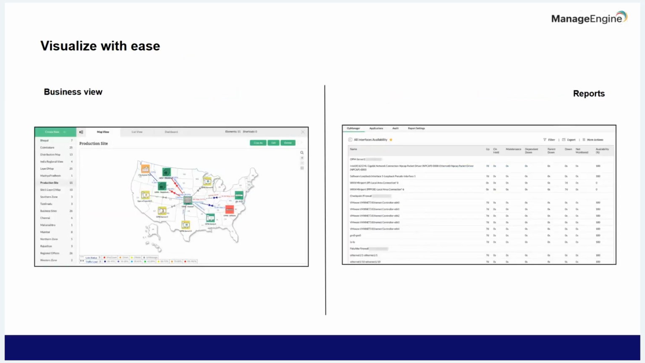Furthermore, we have a business view dashboard that enables you to monitor the health and status of your various protection styles. It helps in quickly identifying issues and dependencies in real time using color coded indicators. And also, you can get detailed reports to have a comprehensive view of interface availability, uptime, and performance metrics as well.